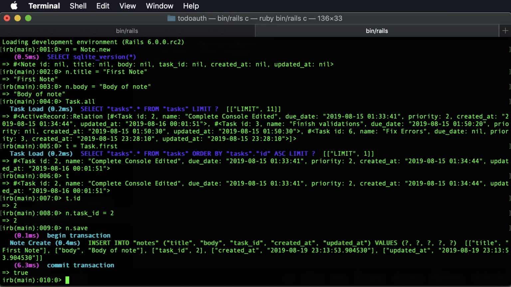That's a little bit of a lot of work. We have to find the ID of the task, and we have to save it. And we have this object-oriented programming environment. There has to be a little bit better way to connect notes with the tasks that they belong to.